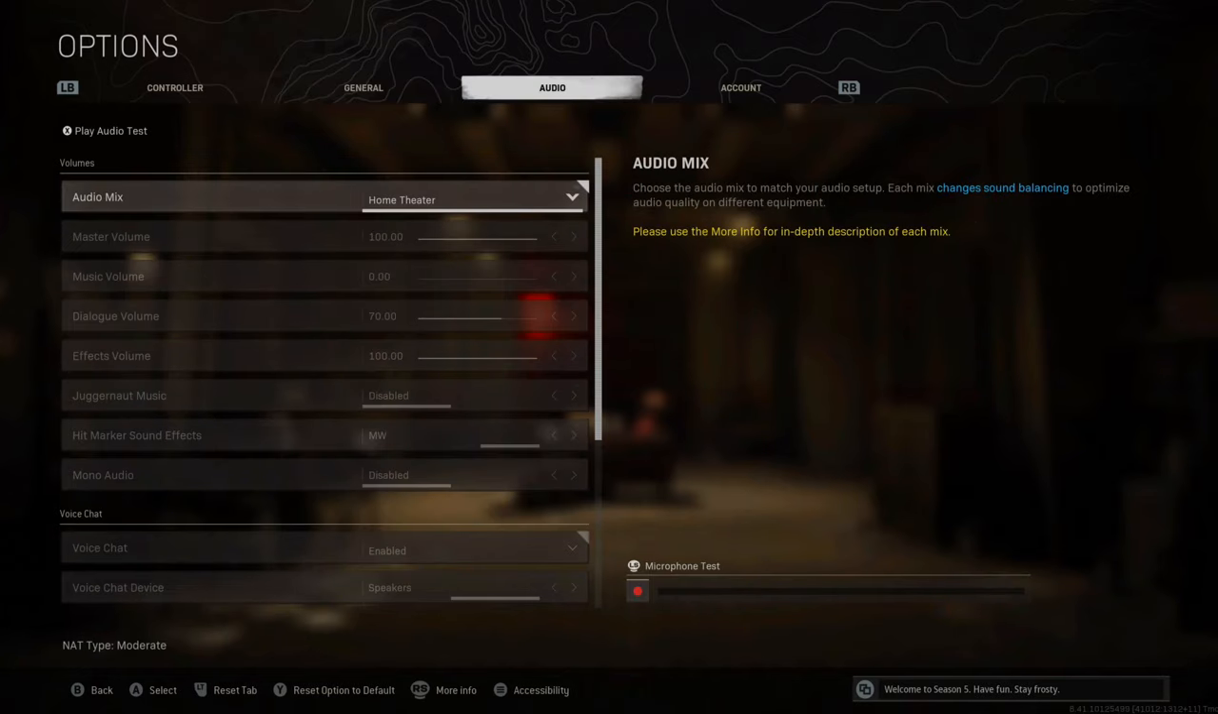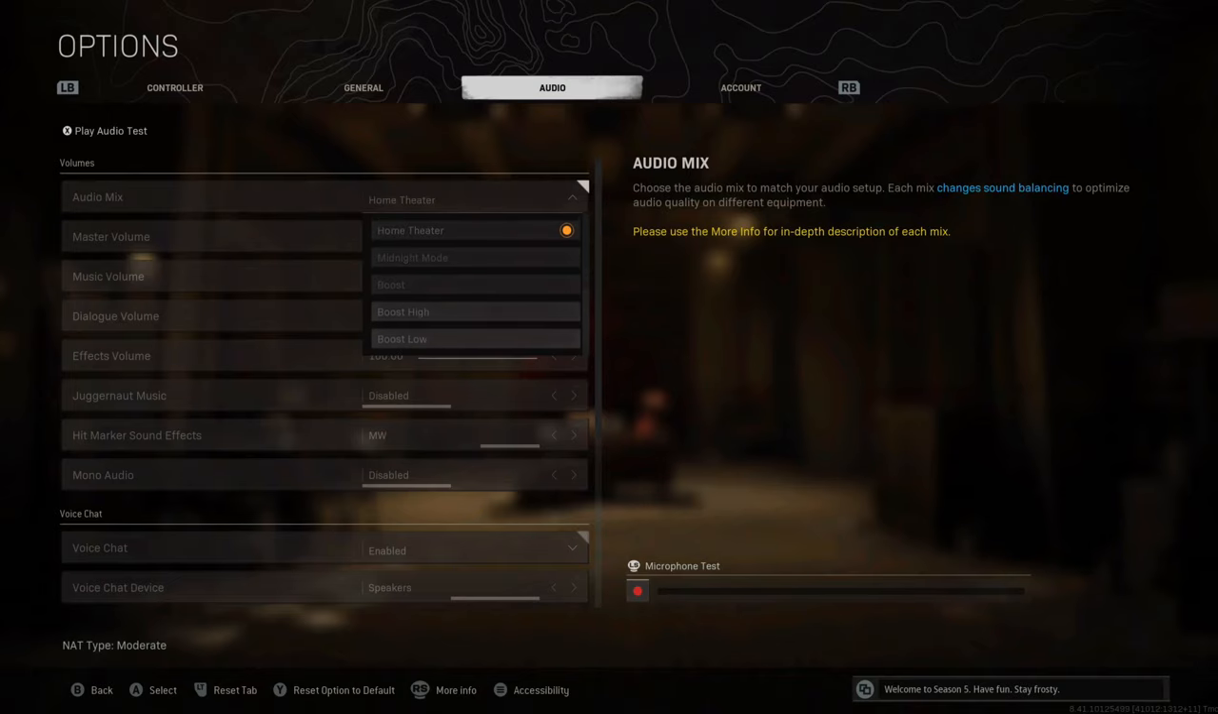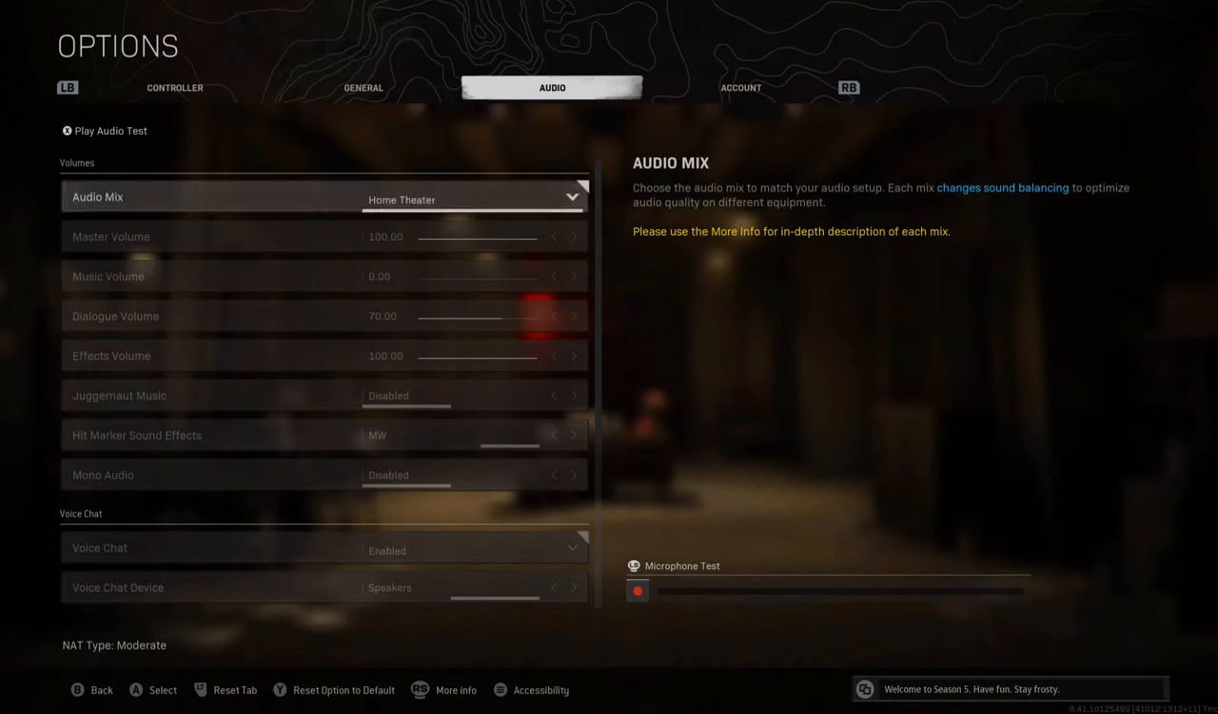Okay, so moving on to audio mix, I have mine set to home theater. A lot of people have it set to boost high or low, but I think that those mixes, whilst they might give you slightly better hearing for footsteps, make the game audio sound horrible. I hate it, so I like home theater. It's the loudest mix out of all of them as well. It sounds great.